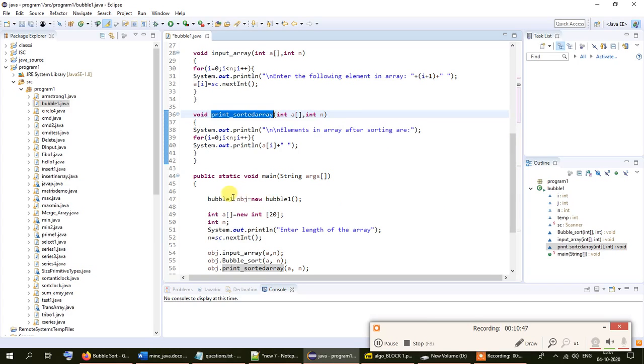So in the main method, what we are doing is creating an object of the class bubble1, then creating an array of numbers. Here you can see the size of the array is 20, and then we are entering the length of the array, that is the number of elements we want to input in the array. Just because the size of the array is 20, it doesn't necessarily mean that in every iteration we will be entering 20 numbers. We may want to do the sorting with only 4 or 5 numbers and so on.